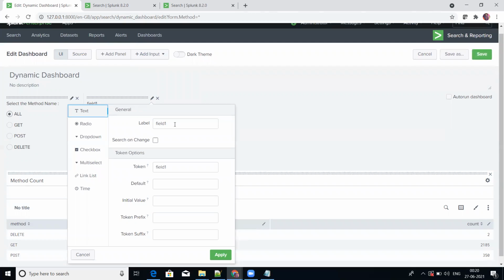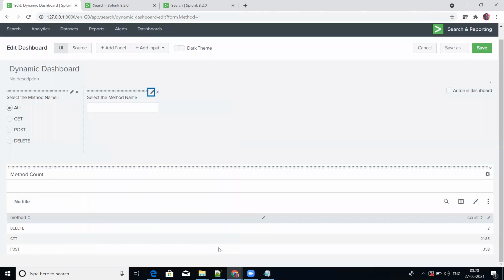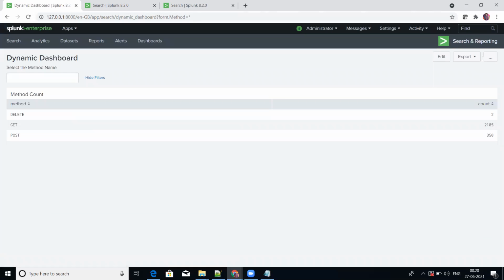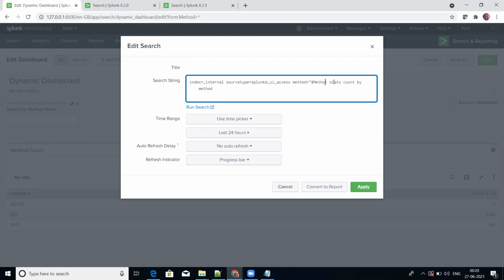Let's say I'm clicking on here, select the method name, search and change. Method name. Okay. What is this? Select the method name, and method name is a text token. Now apply. I'm just deleting the existing one. If I have to delete, I have to delete this also, right? Yeah.